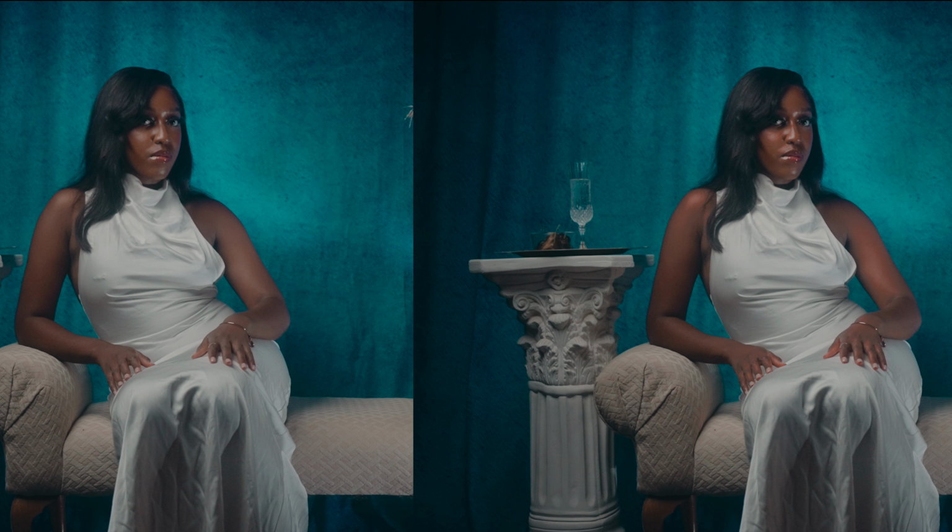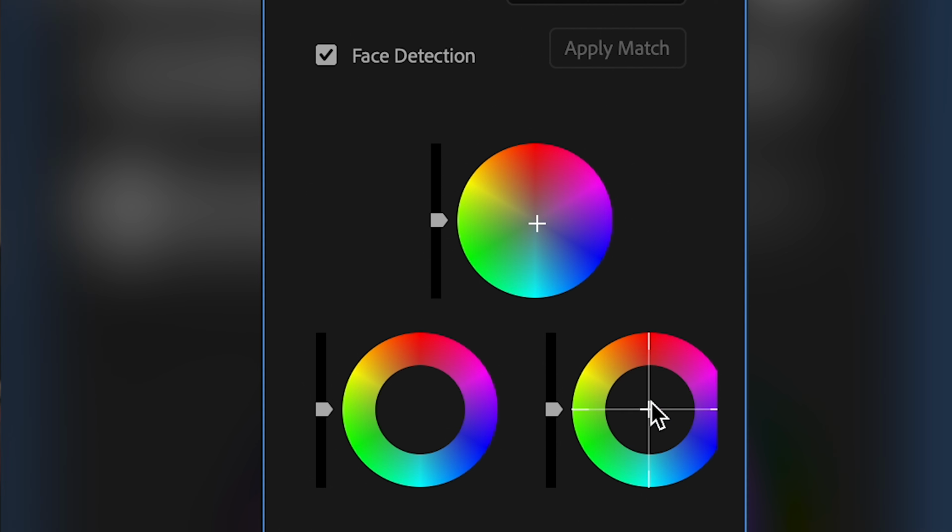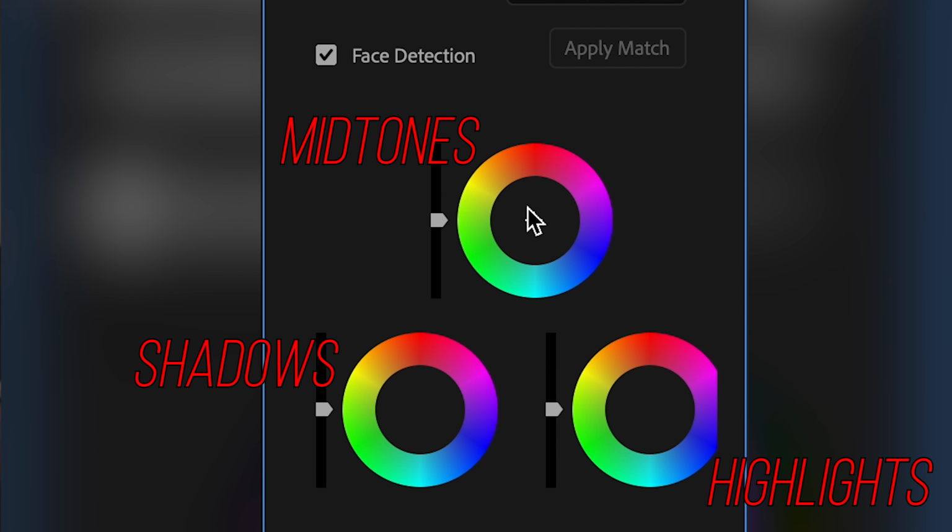And here's a subtle difference, but I think it makes a big difference. For lighter skin tones, use the color wheels to adjust the midtones and the highlights. You might want to add a touch of warmth by slightly increasing the reds or the yellows.